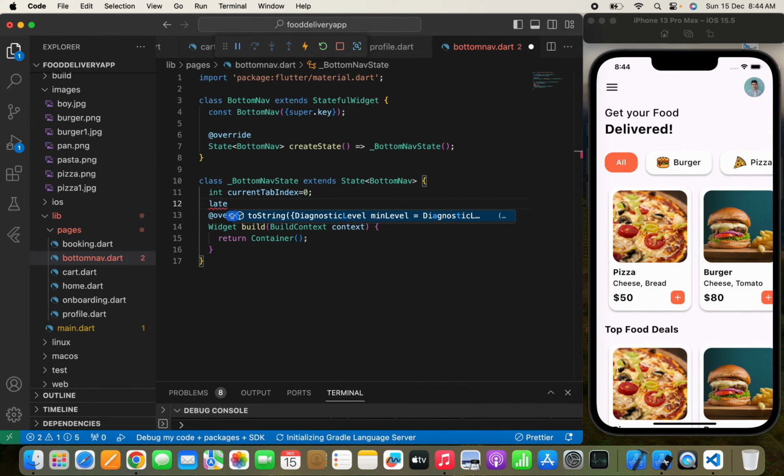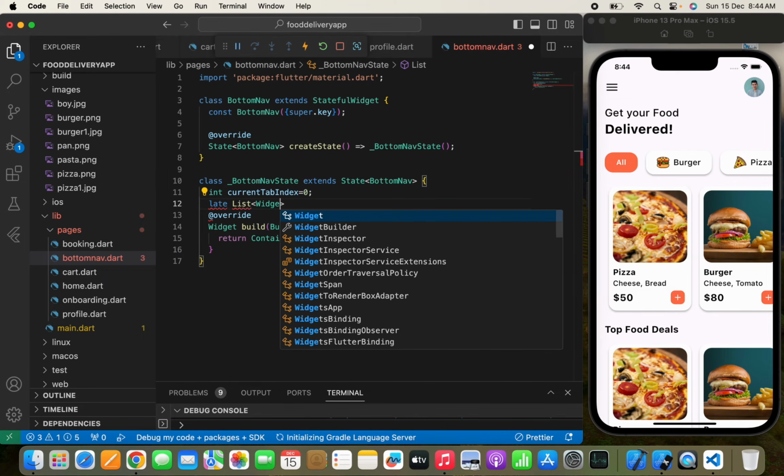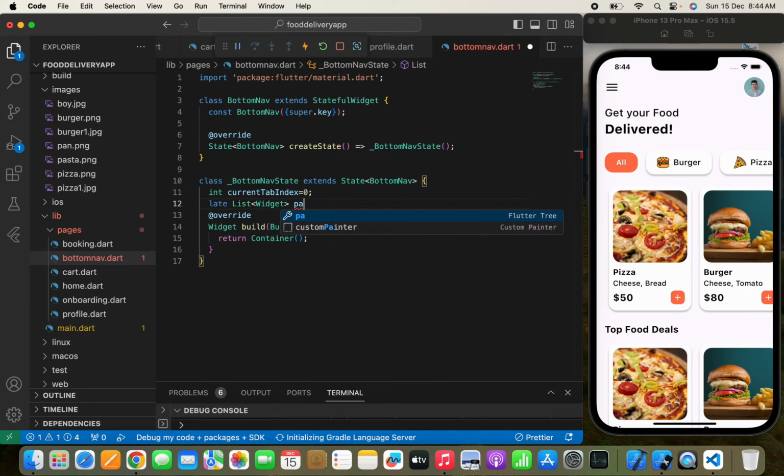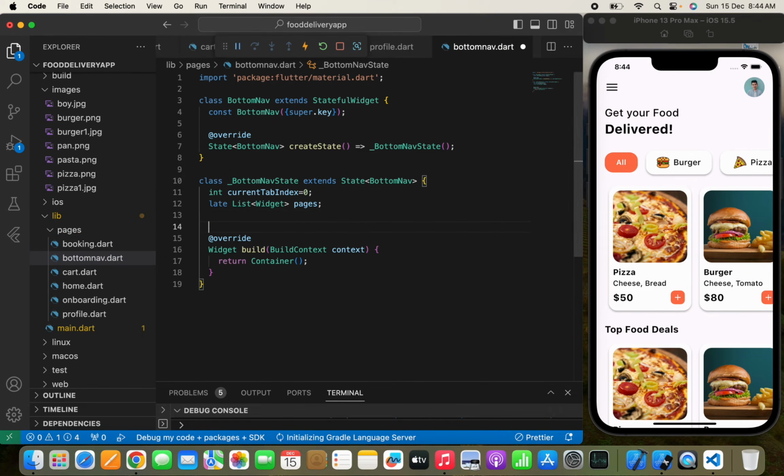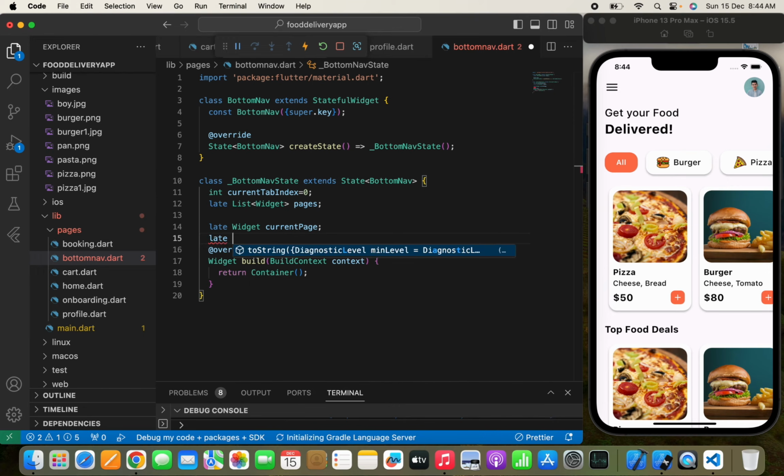Now we'll use a list of widgets, and here we are going to store all the pages that we have created. A widget here again, and a current page. Now the current page, as I've told you, will store which page we want to show. Now let's call all the pages one by one.